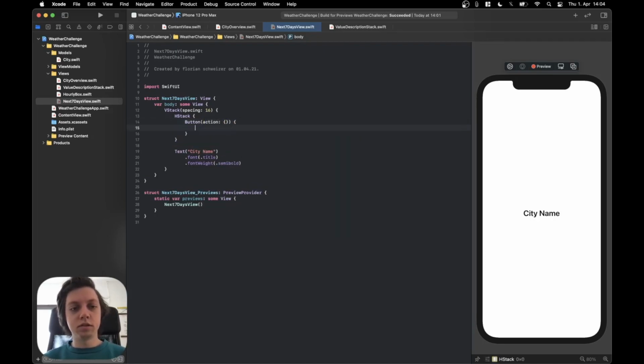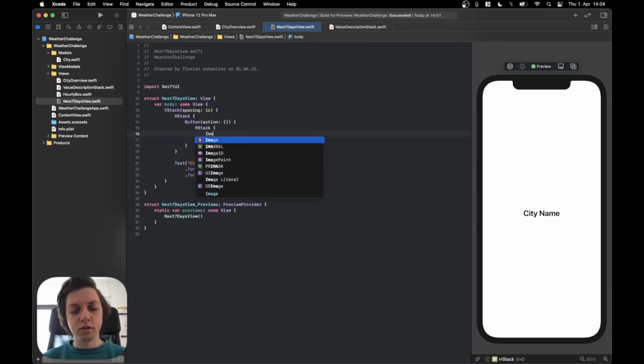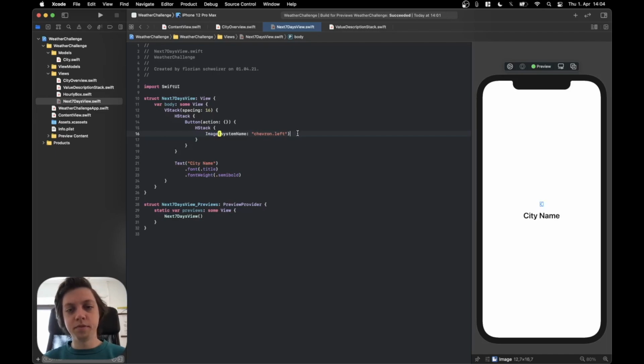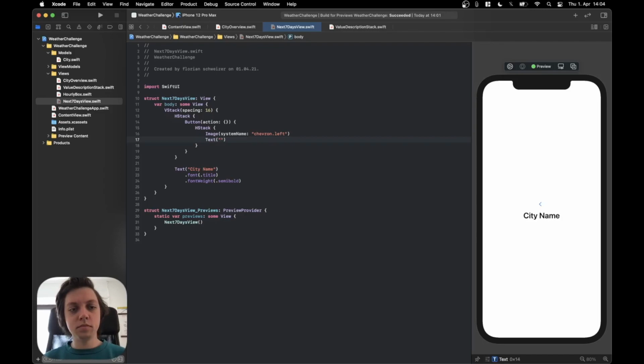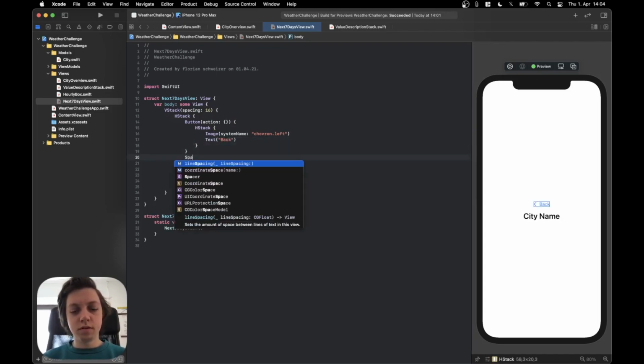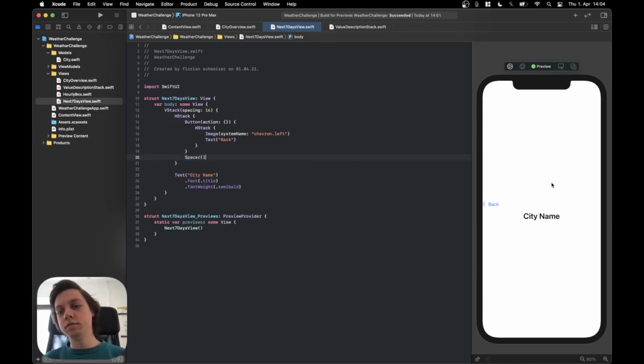We will take a look at this action in just a second, and in here I will actually put another H stack with an image of system name chevron.left, and then a text back, and then below the button I also need a spacer to push it to the left.